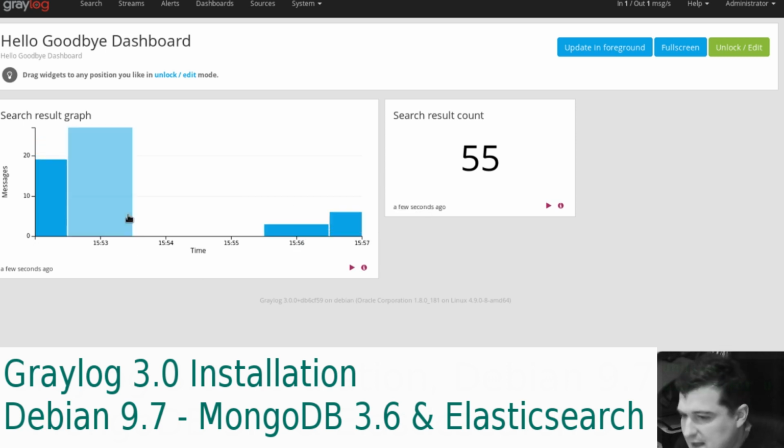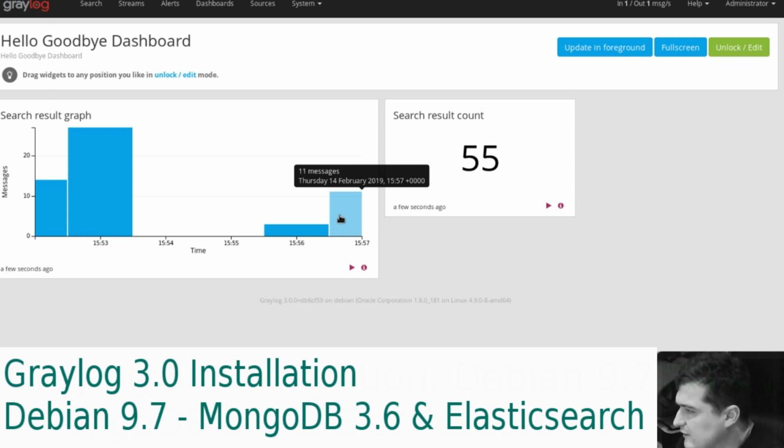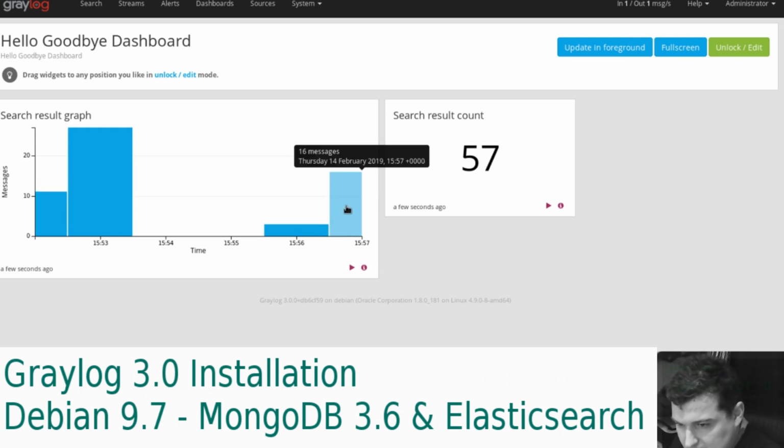Now let's say you were to come in the morning and you saw this, you would know that there was an issue with your hello goodbye server during 15:54, 15:55. And look, there we go, we can actually see this changing in real time. I believe I've got it set to 5 seconds, so if I keep the mouse over there, there we go, that's the messages coming in and the count's going up.